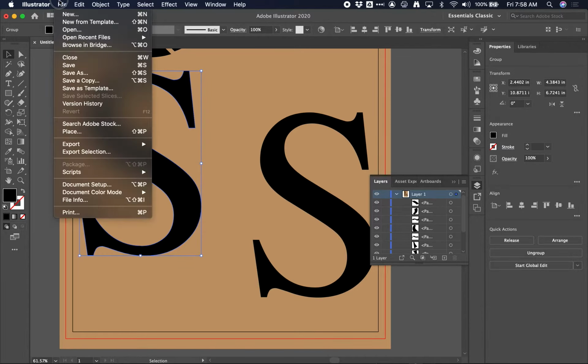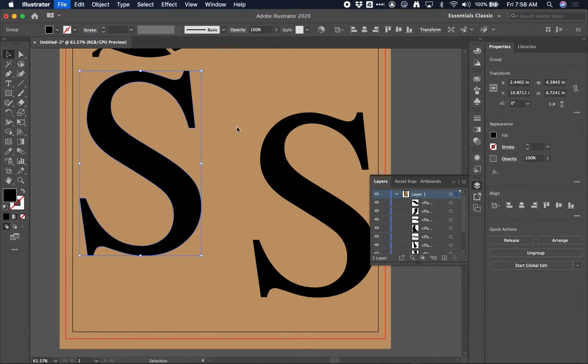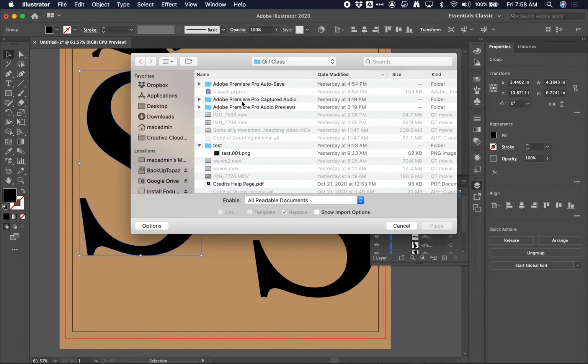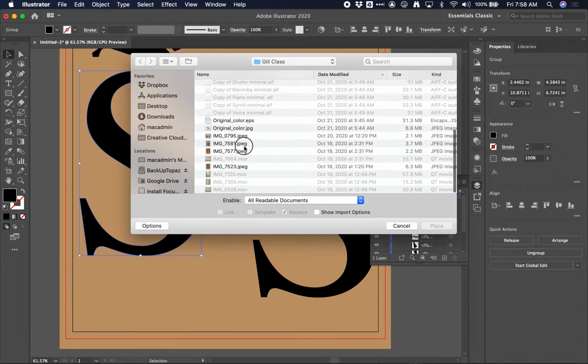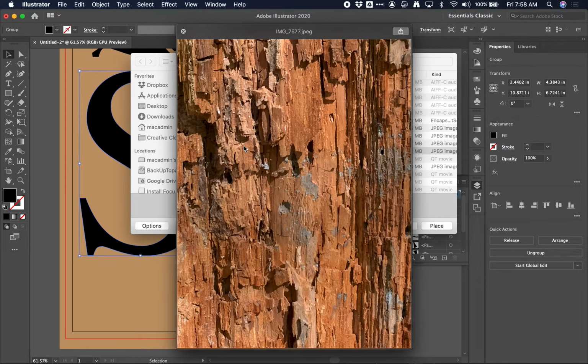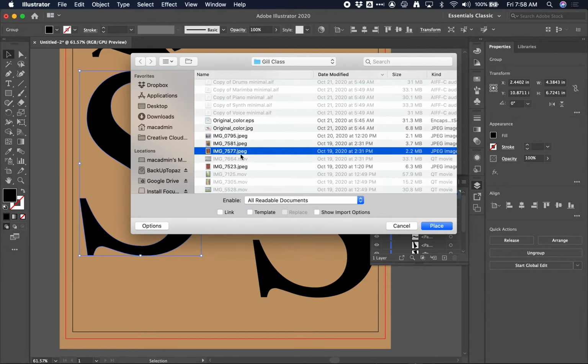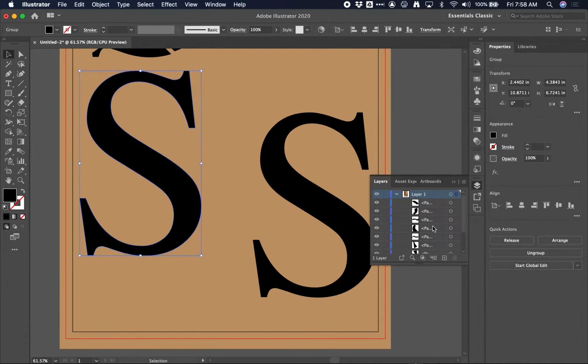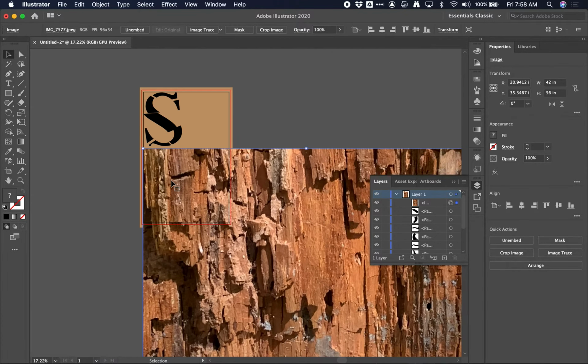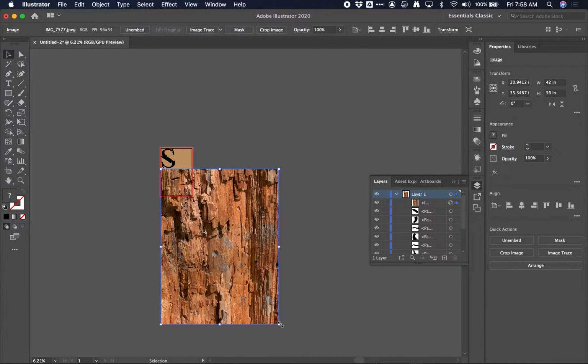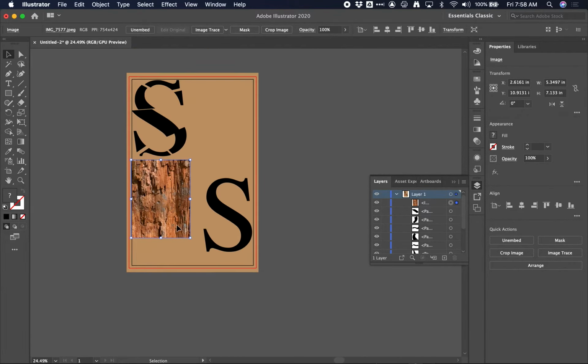So I'm going to bring in, place, a photograph into my window. So let's see, I have this photograph here of textured bark. I'm going to hit place, and I'm just going to place it, and you can kind of see if I zoom out that it's really large. So I'm just going to make it smaller. So now it's about the size of the letter S.